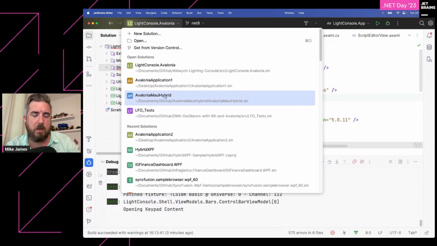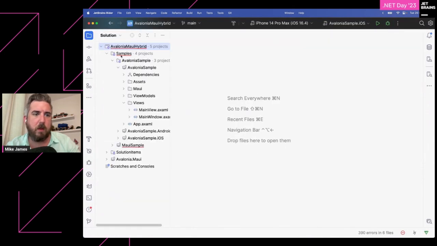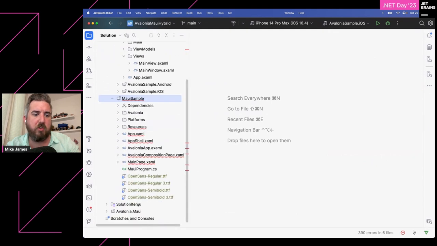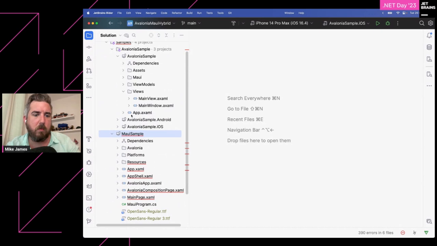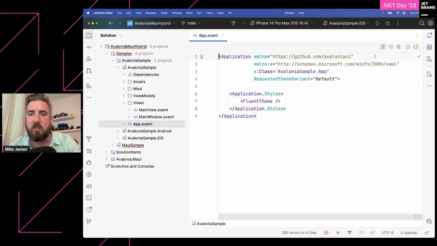So where is it? Avalonia MAUI hybrid. It's the MAUI sample we showed last year. Rider doesn't understand the XAML because it's a bit complicated, as we've got Avalonia XAML embedded within MAUI XAML. It understands much more the Avalonia approach, so putting MAUI into Avalonia. But you can see that this is just like before. It's a standard Avalonia application.